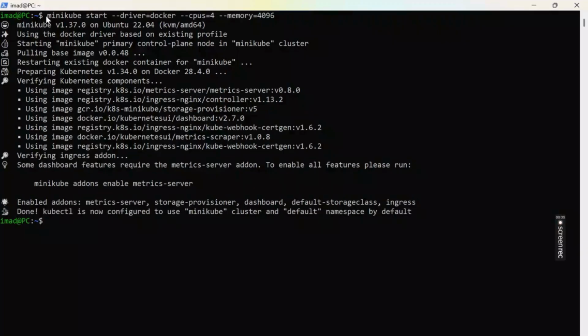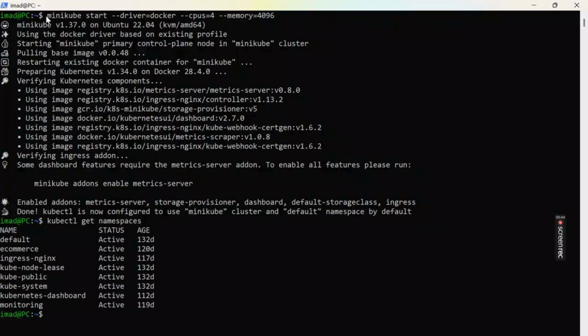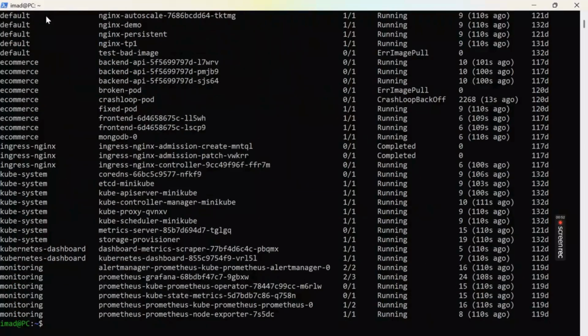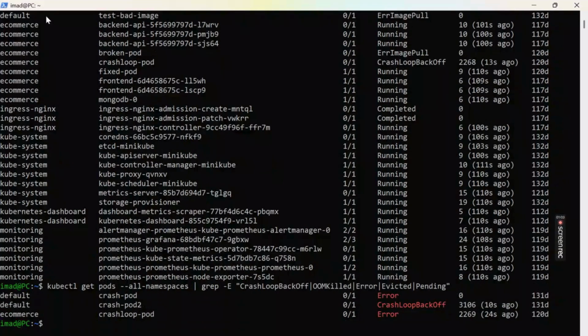8 namespaces are active in the cluster: default, e-commerce, ingress nginx, kube node lease, kube public, kube system, Kubernetes dashboard, and monitoring. The full pod list across all namespaces appears. Most pods are running, but several are failing. Crash loop backoff and error states are visible in default and e-commerce namespaces. Filtering for failures isolates 3 critical pods.